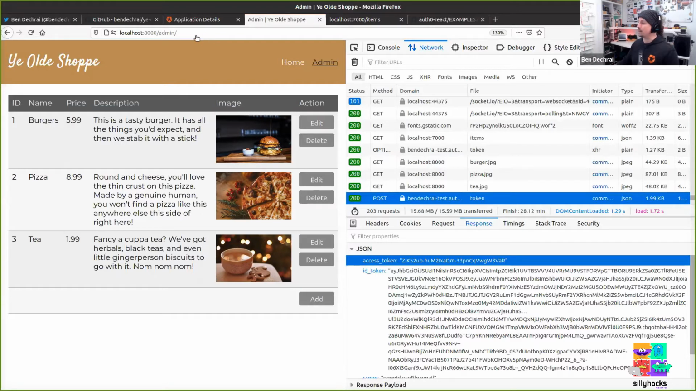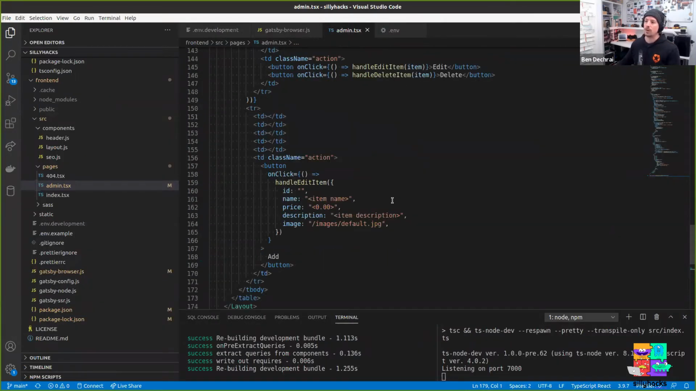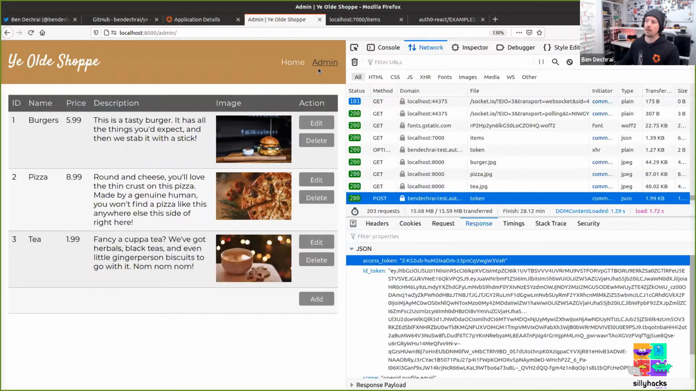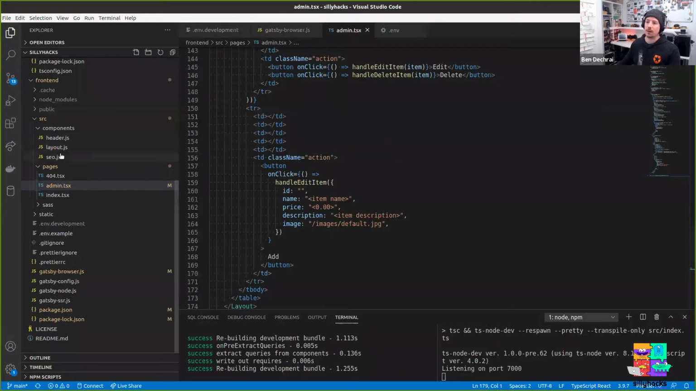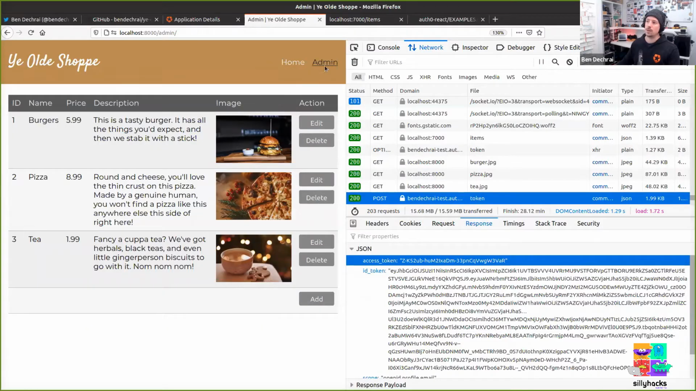Right, let's jump back into the application over here. So we've secured our admin page. Before we do that though, before we update the API, I think we probably need to add a couple of extra things in here, like maybe a logout button. So let's have a look at the header. So the header here, you can see you've got home and admin. That's these 2 links here.